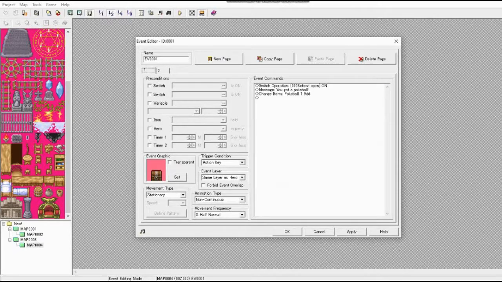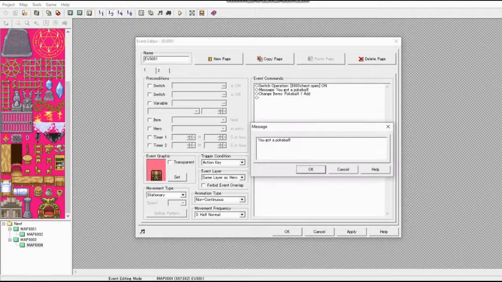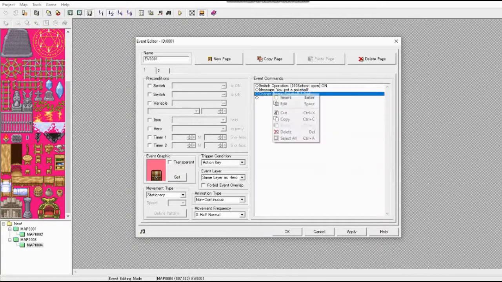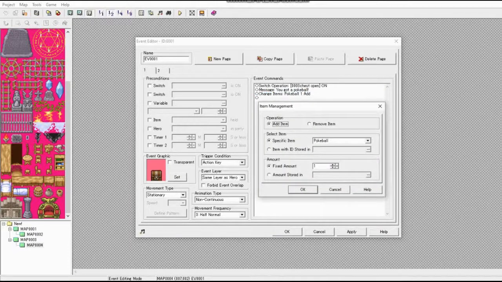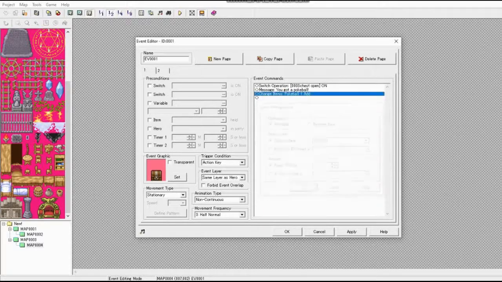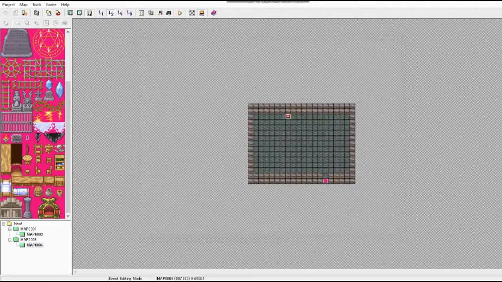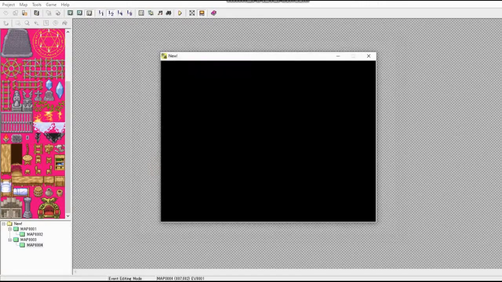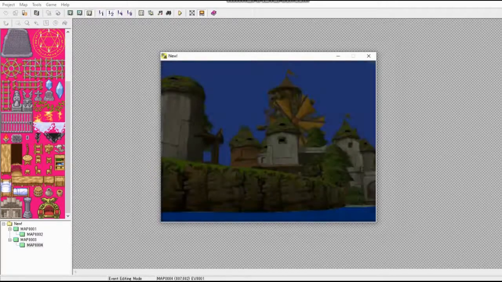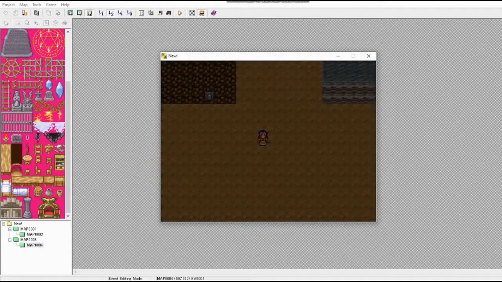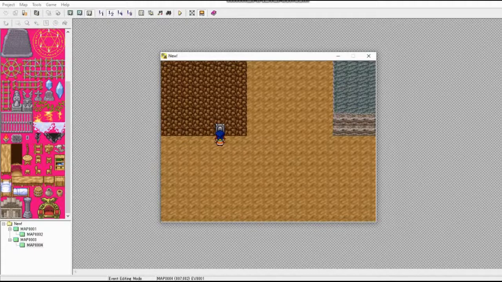You want to then have a message that says what item you got. In my case, you got a Pokeball. And then you want to add the item that you got. So add item, specific item, Pokeball, fixed amount, one. And that's pretty much the very basics with switches in RPG Maker.